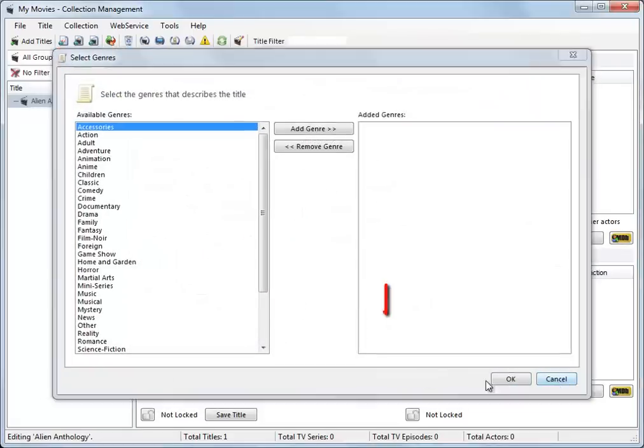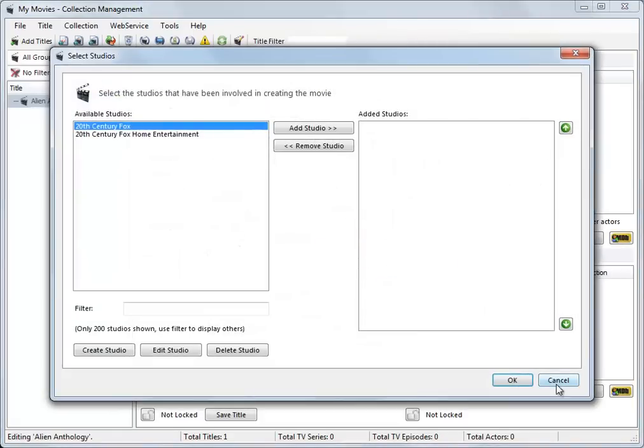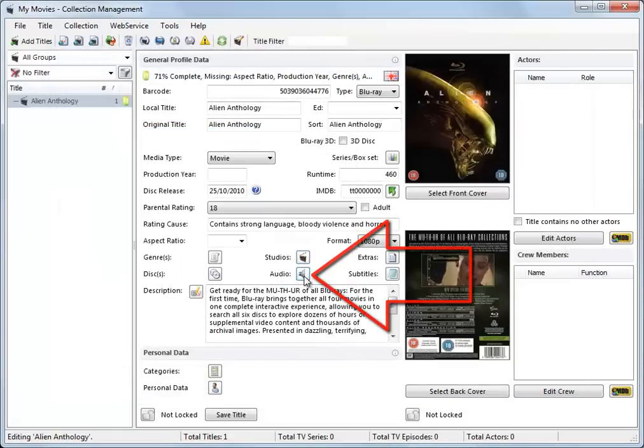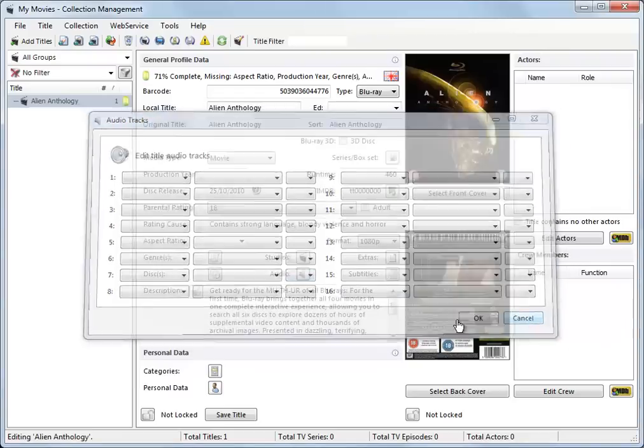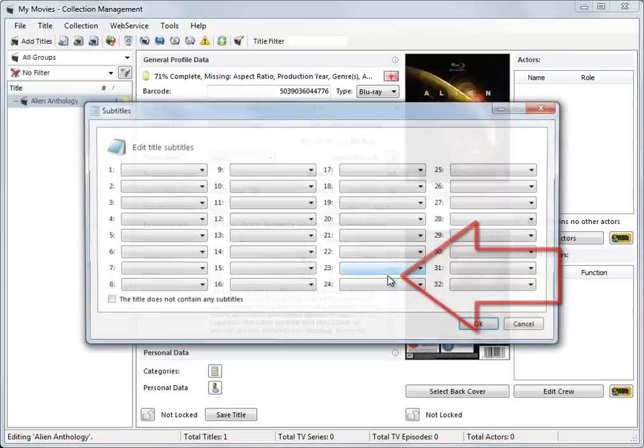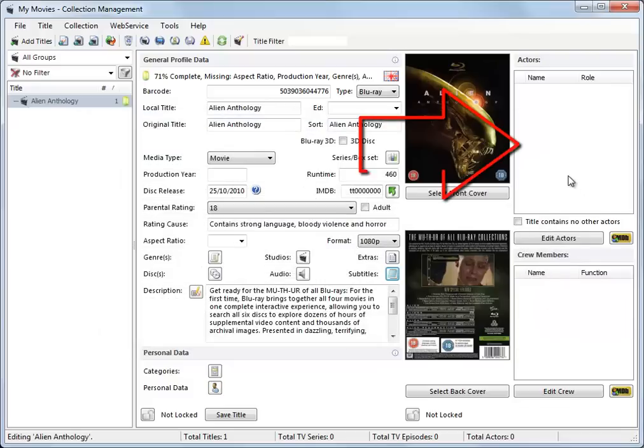genres, studios, audio, subtitles, cast and crew all apply to a specific movie and so should be left blank for the box set itself.